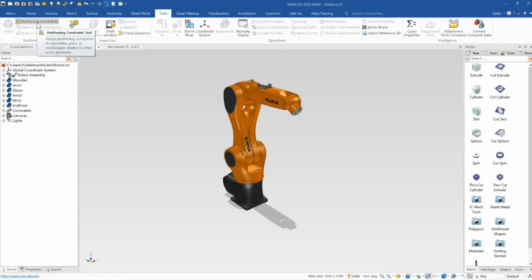The Positioning Constraints command helps you add physical geometry constraints to control the interaction between the different parts in your model or your assembly. For example, here we have a robot which has various positioning constraints telling each of the arms to stay connected and to be able to rotate around their axis of rotation.